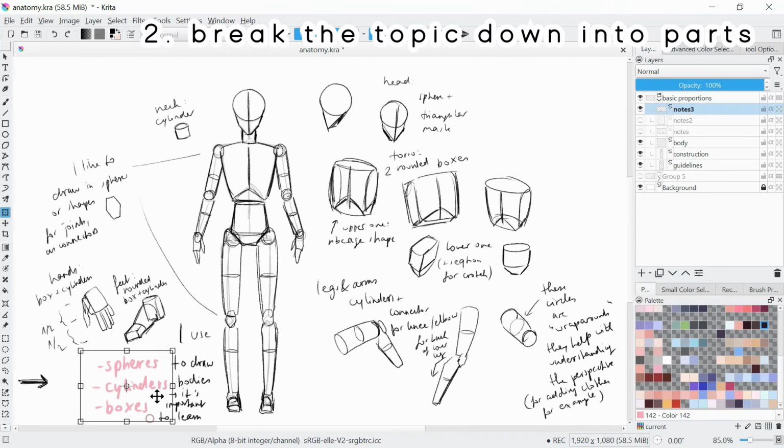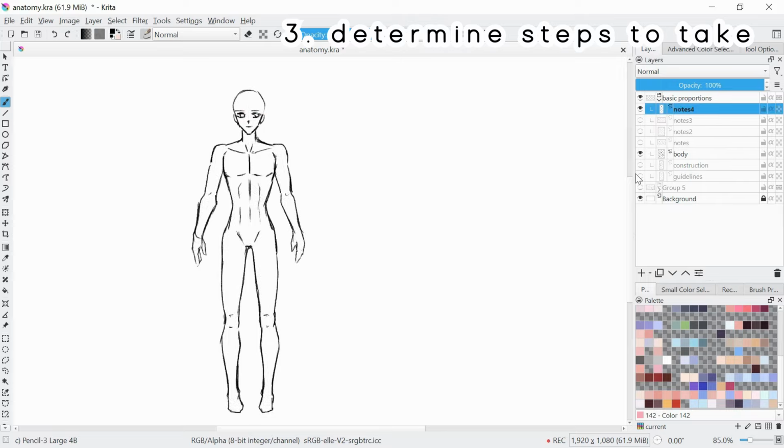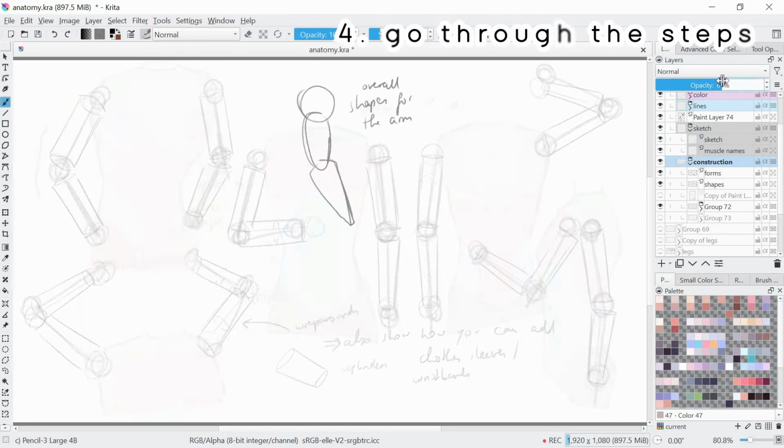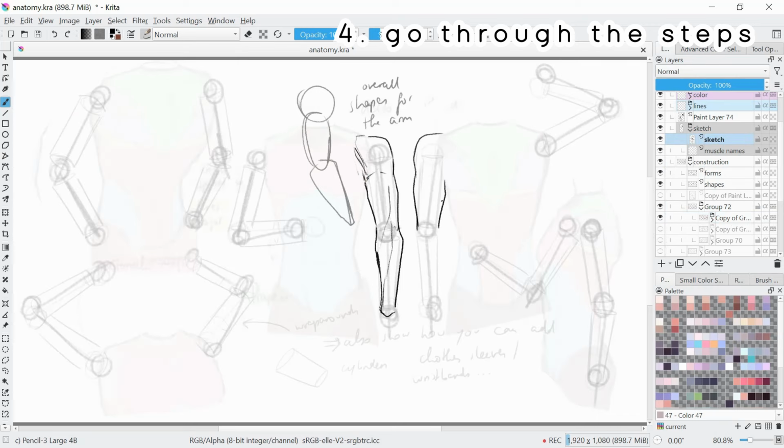Here it would be parts of the body. Next, I determined the steps I would like to use to study, how I would draw the body parts in my bodies. Then I went through the steps, noting and paying close attention to new findings and things I would like to pay attention to or change in the future.